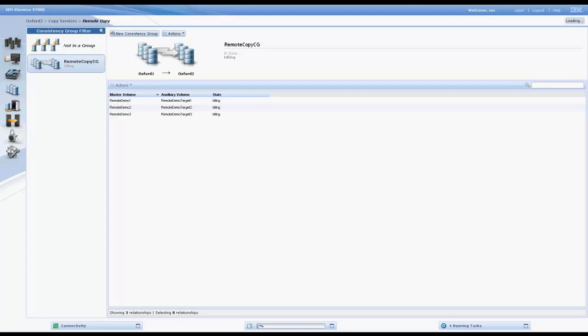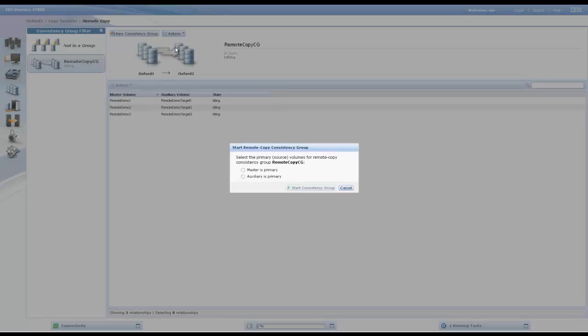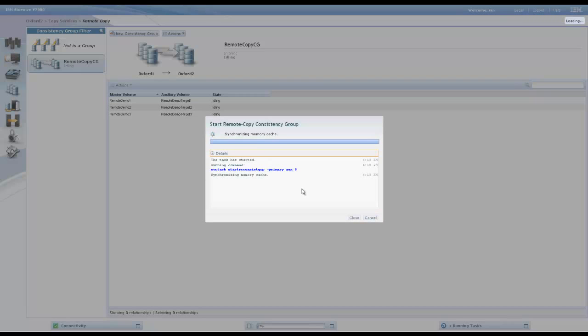Next, we're ready to synchronize Oxford 2 back to Oxford 1. In order to do this, we'll click on the Actions button and select Start. Because we are trying to send from Oxford 2, which is the auxiliary disk system in this relationship, we will select Auxiliary as Primary and click Start Consistency Group.